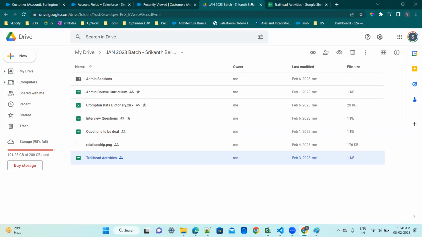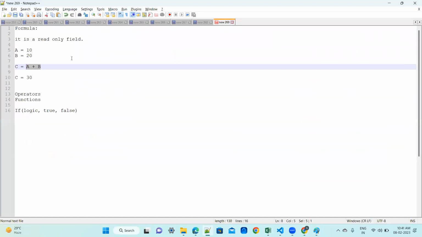Sir, formulas are nothing but coding, sir. No, not coding, that is just an expression. It is like an a plus b expression. This is an expression, this is not coding, right? I gave it to you there, it's an expression. It's not coding.